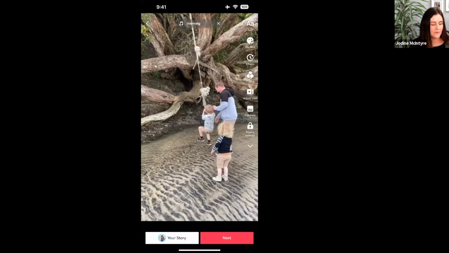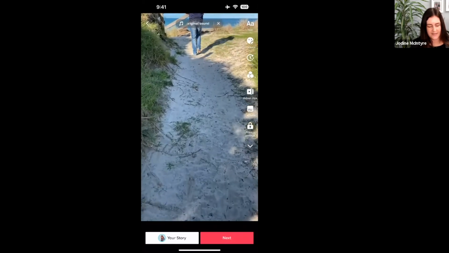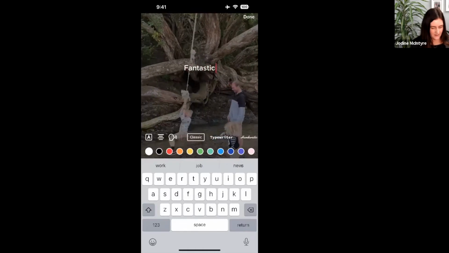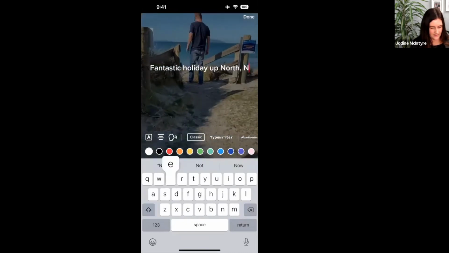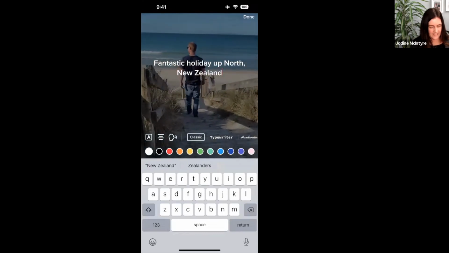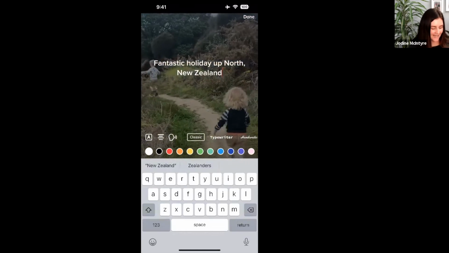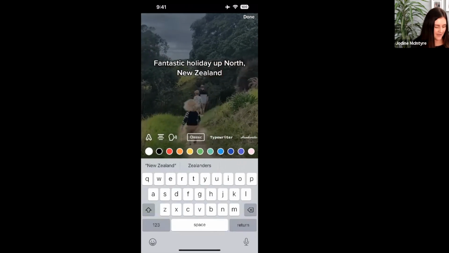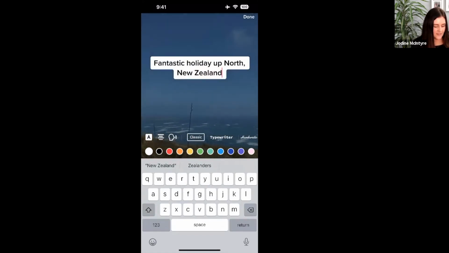So then the next thing we might want to do is add some text over the screen. Right at the very top there, we've got a little AA button. So I'll click on that there, and I might write fantastic holiday up north, NZ, New Zealand. Cool. And then if you're familiar with Instagram, we can change the font, we can change the color, we can click on the little A with the box around it to make it a little bit easier to read. It puts an outline around it. We can put a box behind it. So there's lots and lots of different things we can do, and they're very similar to Instagram stories.